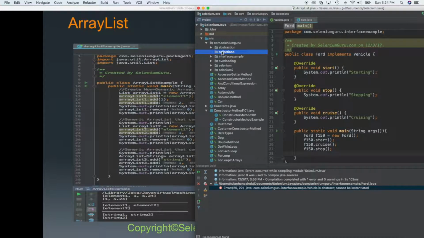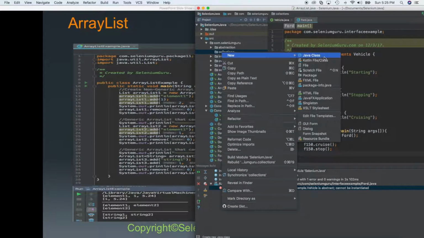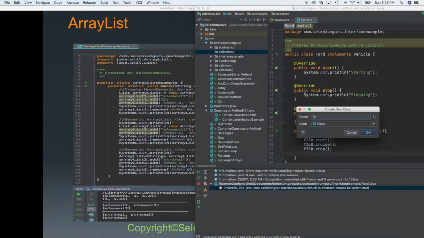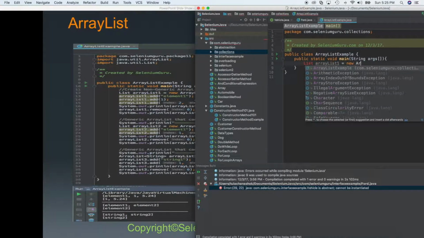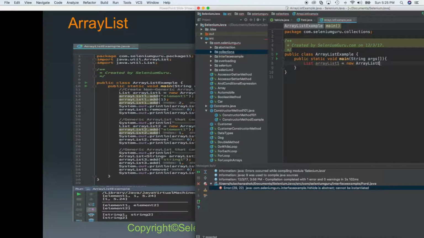Now we've got this collections folder. I'm actually going to create a class in here. I'm going to call it array list example. So here we're going to create our class, public static void main, string args. Alright, so in here I'm going to create array list 1 equal new array list.